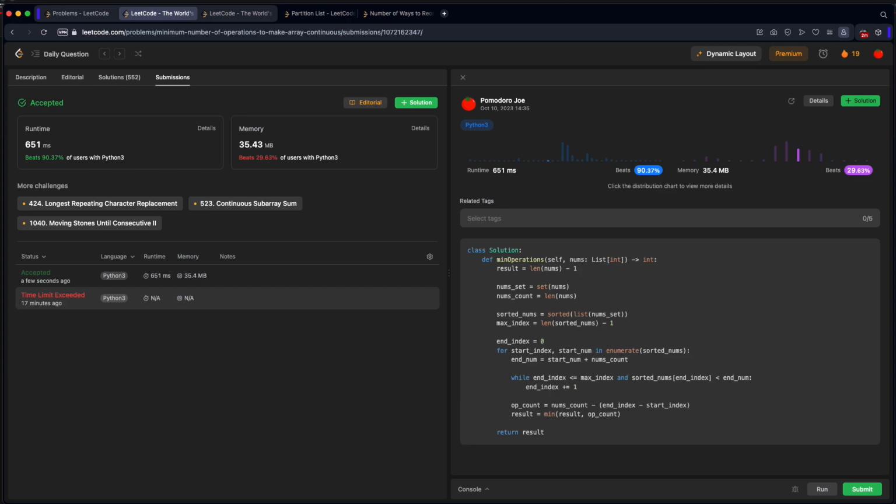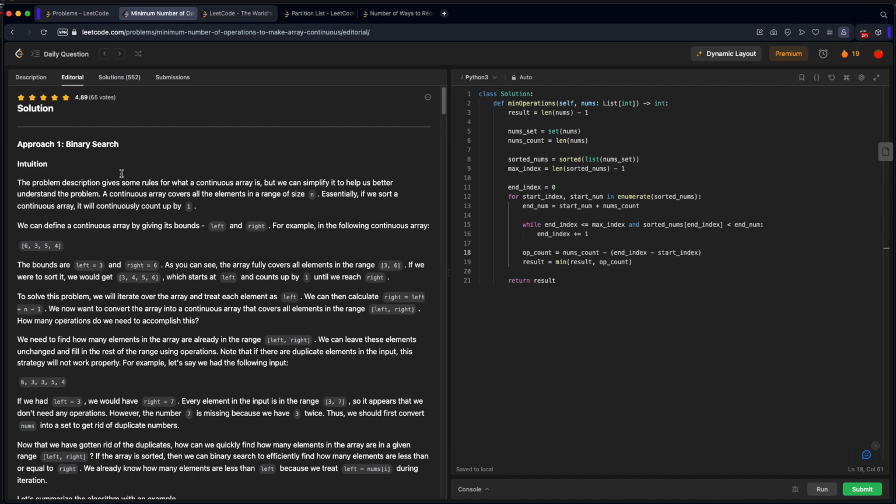Now again, I did not come up with the solution on my own. I did a little bit of research, I came back and was able to implement it. So if you'd like to find out more, check out this problem and check out the editorial. That will be super useful. It's got some great information in here.